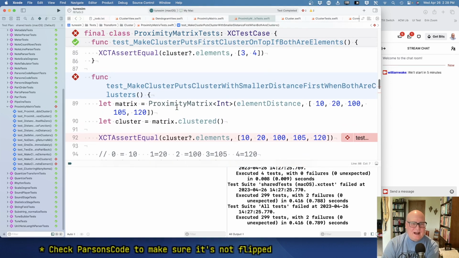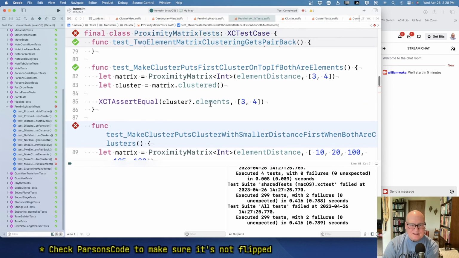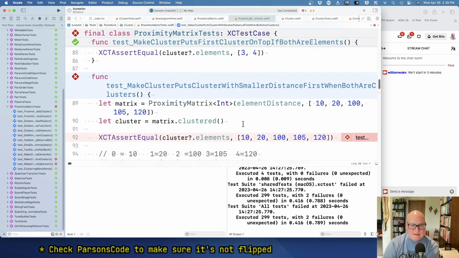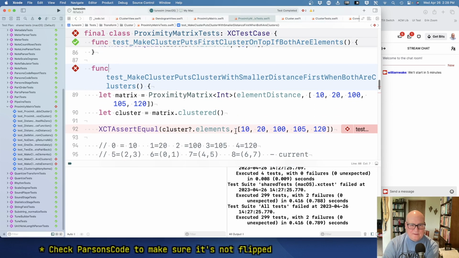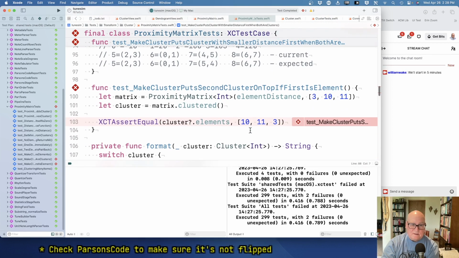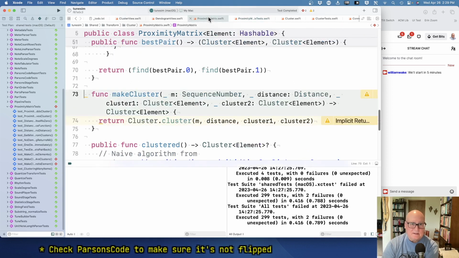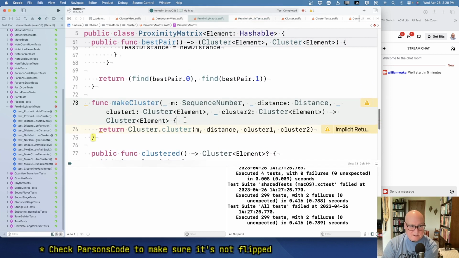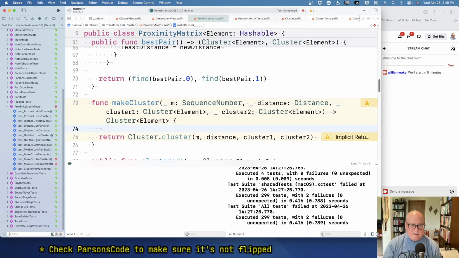Okay, so I guess I'm saying if they're both elements, they stay in order. If they're not, if they're both clusters, maybe I can say it that way. If they're both clusters, we take the one with the smaller distance. That's this case. If one's a cluster and one's an element, we want to put the element on the bottom. Okay, I think that's the three cases. Usually I write one test per instance, but I just wanted to get all three in my head straight first.